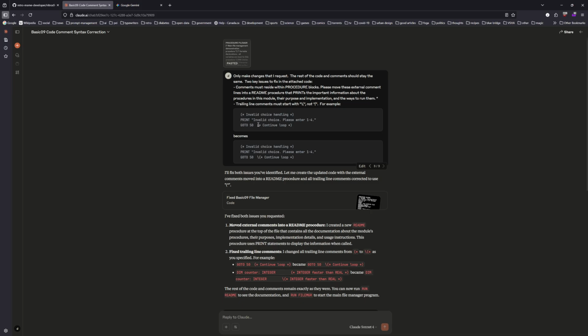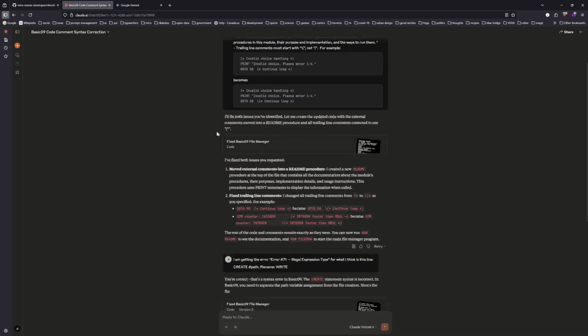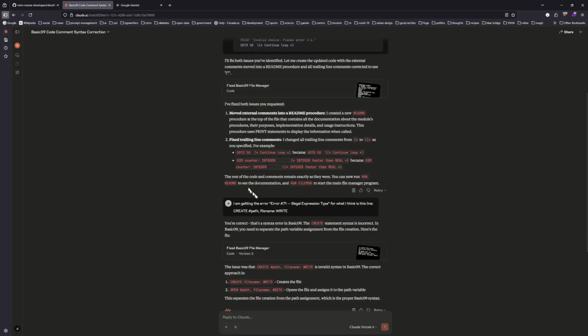But you can't add comments at the end of an expression, so this GOTO 50 line, you can't do that without putting this / on here. And so that's one of the other bugs that it did in the original run, was that it put comments outside of procedures, and then it put some comments at the end of lines without this / to escape it, essentially. So then I got it to fix those two things and told me what it did.